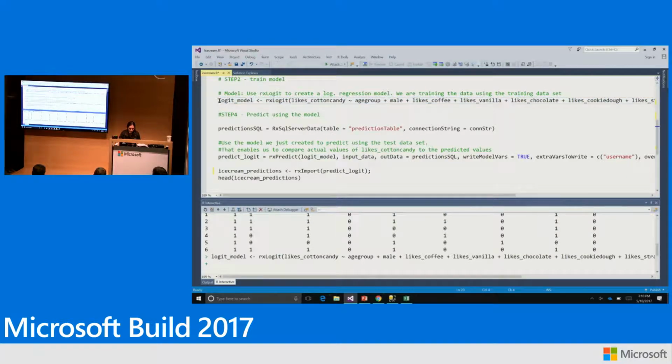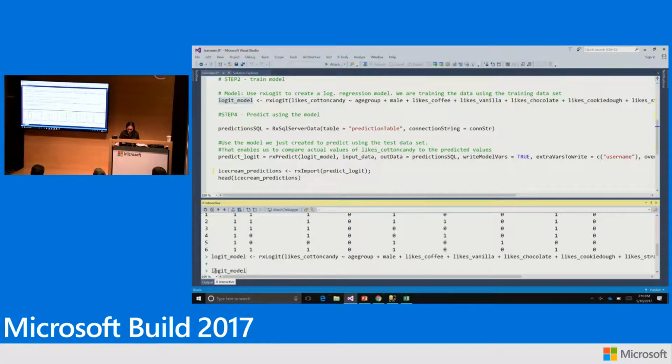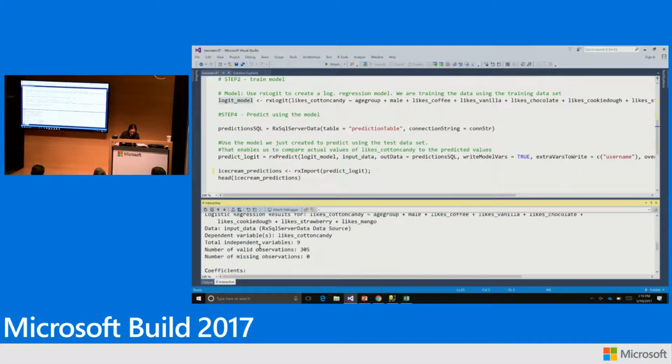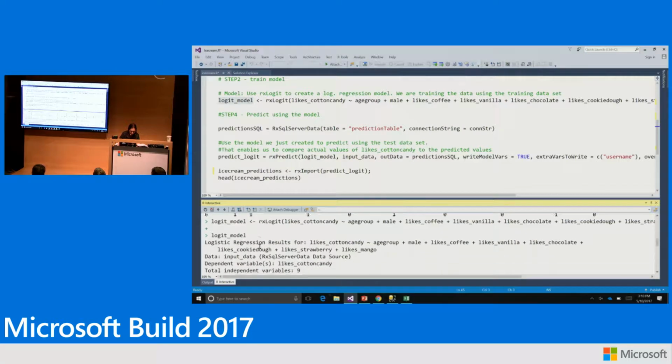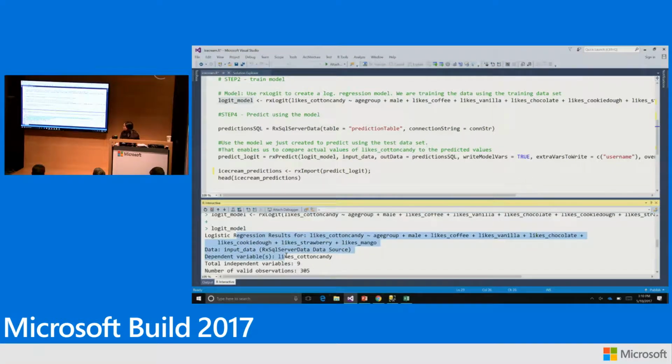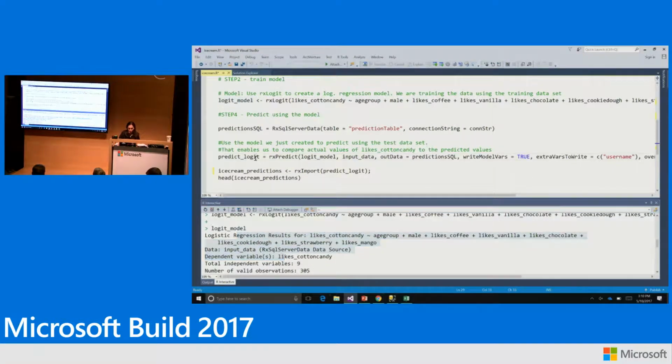So now we have a model object here. If we want to take a look at this model object, they don't show you much, but it's just a bunch of information here in the model object, as you can see down here. So now, it's pretty simple. We're just going to use that model object, and we're going to call a function called rxPredict. If you don't want to use rxPredict, there is a function in R called predict, so you can use that instead. So now we're going to use the same data that we trained the model.